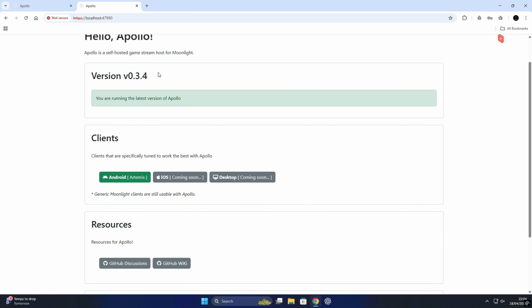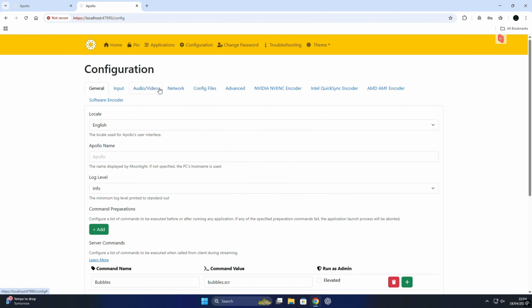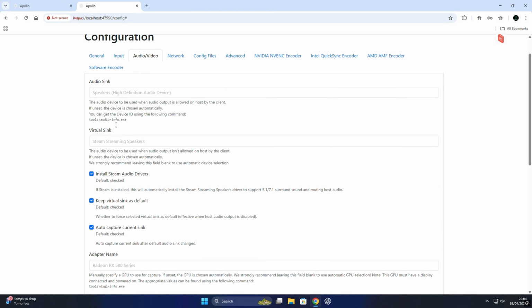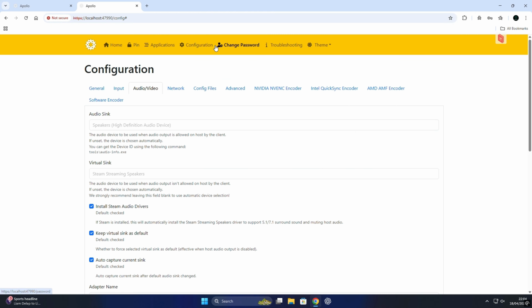And there it is, a successful connection through Moonlight using Apolo routed securely over Tailscale. With this setup, you've got a fully remote accessible Jellyfin server, fast, encrypted, and easy to manage from anywhere.